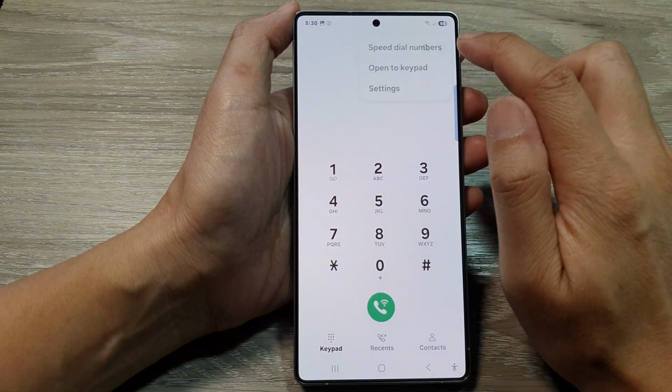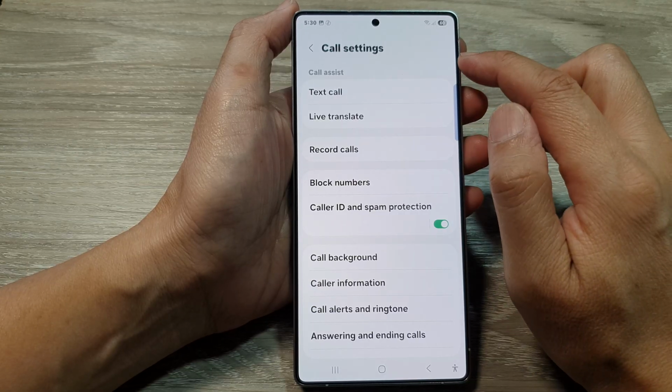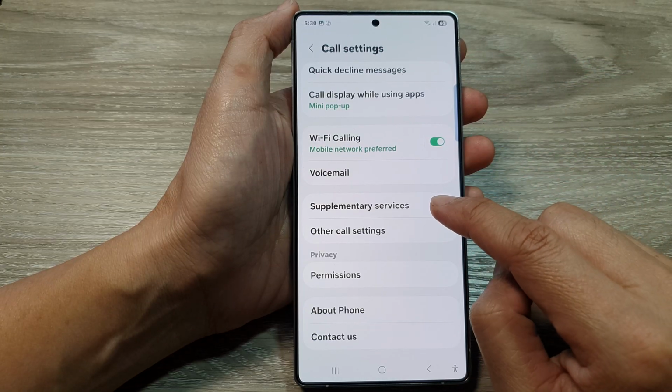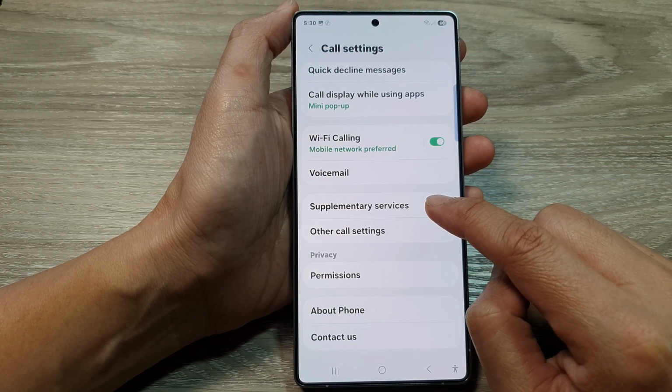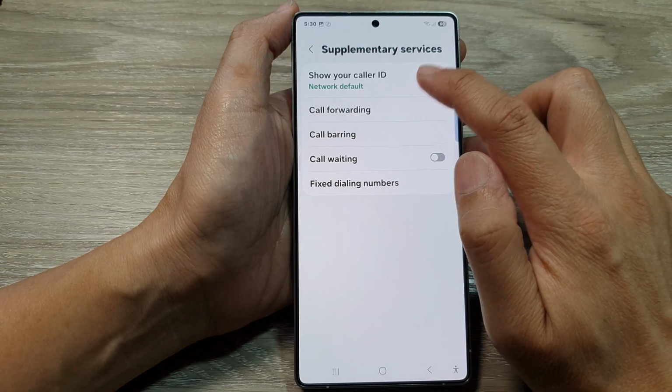Then tap on the more button. Next, from the pop-up, tap on settings. Now in call settings, we scroll down and then tap on supplementary services. From here, tap on show your caller ID.